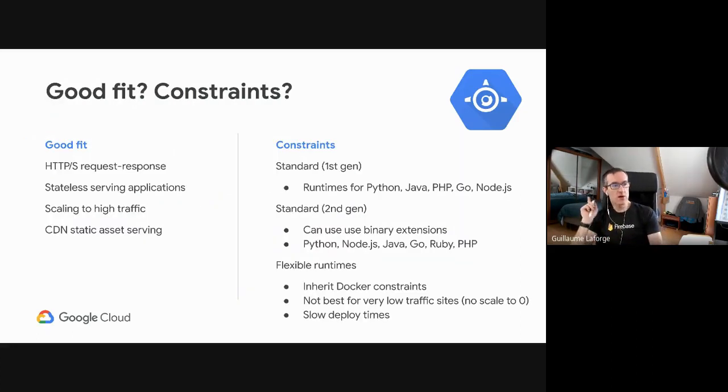All right. So where is App Engine a good fit, and what are the constraints? App Engine is really a great fit, in my opinion, for web apps, backends for your mobile application, etc. That works really well. Any stateless application, if you're using the right runtime. If you're using a different language that is not part of the supported runtimes, well, App Engine won't be a good fit for you.